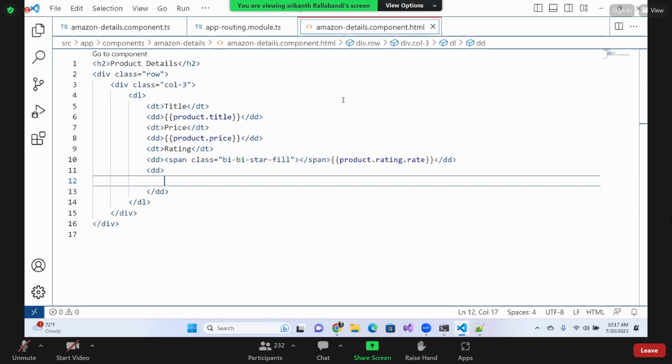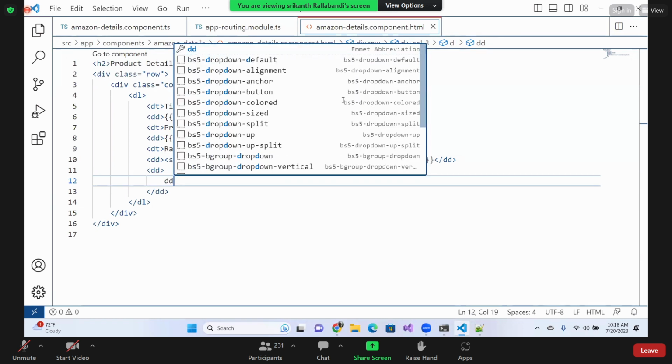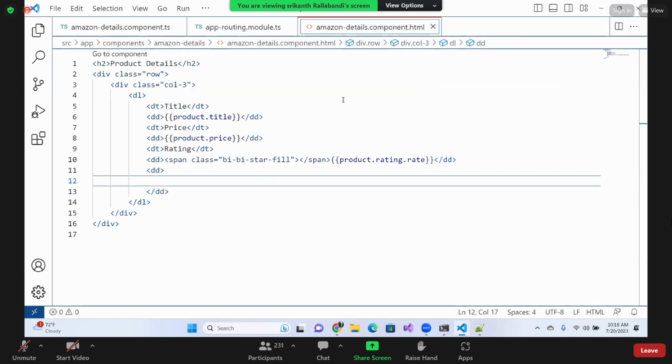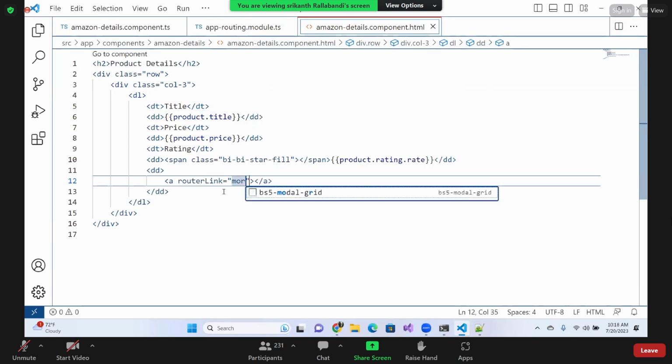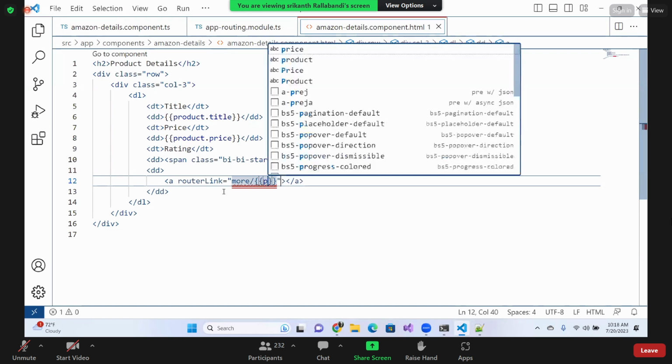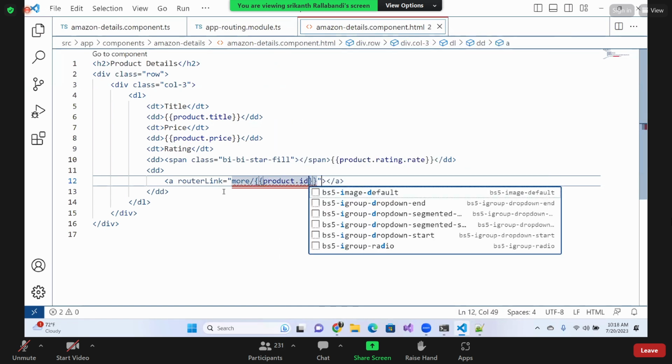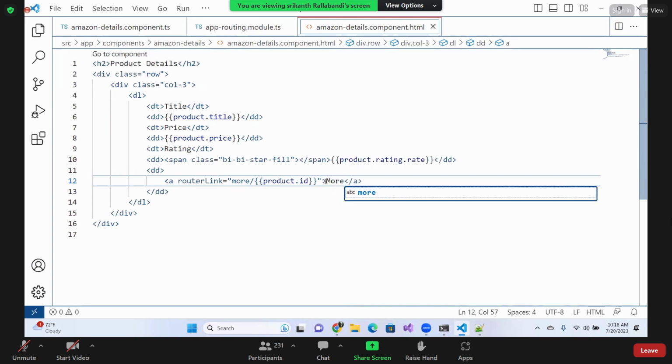Anyhow, I told you I would explain the child routing. From here again, child. So how to create it? Just let's say in this DD, I'll provide an anchor tag which contains routerLink equal to, I'm giving more slash, and I wanted to give product dot ID, that's what I can say. And here I'll be providing more. If the user clicks on this more, then only I'm going to display.